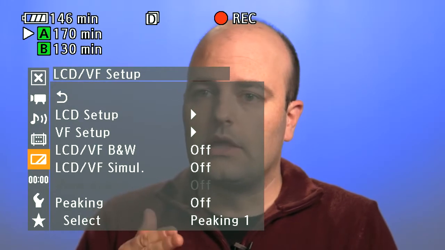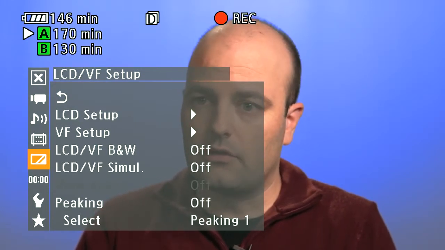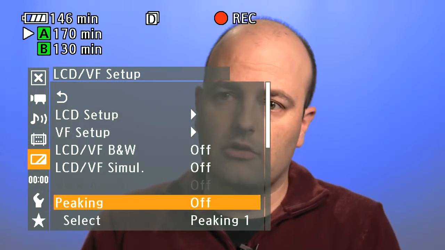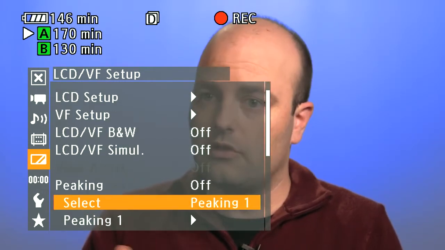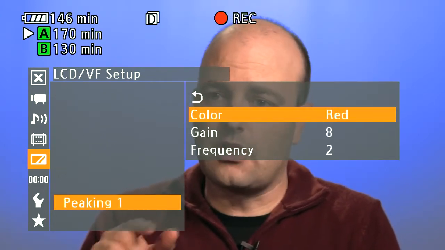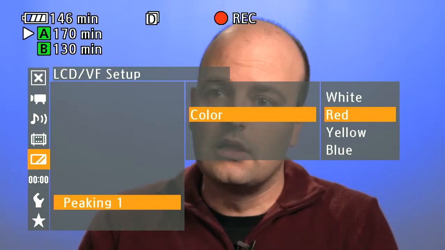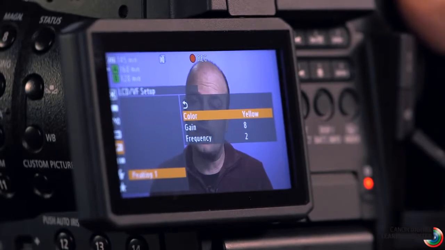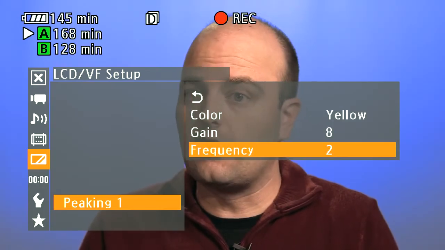And now we're going to talk a little bit about peaking. Now we're going to go into a menu system here so we can take a look at that. If we press the menu button on the camera, we can go into the LCD VF or viewfinder menu, and we're going to scroll down to the peaking section. And in the peaking section, we're going to go to peaking 1, which is the default for the camera. And you can see that when we go in there, we can actually change the color, which by default is red. Let's go ahead and change it to yellow for now. And you'll also see that we can change the gain and we can change the frequency of that peaking.